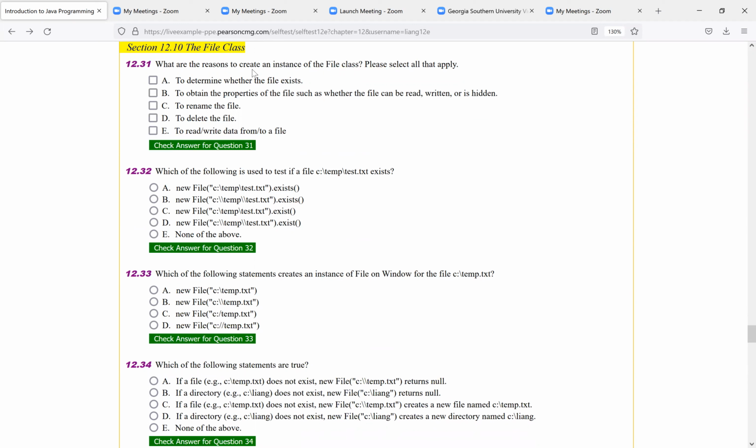All right, so here's the question. What are the reasons to create an instance of a file class? Please select all that apply. To determine whether the file exists, yes. To obtain the properties of the file, such as whether the file can be read, written, or is hidden, yes. To rename the file, to delete the file, yes. To write data from a file, no. The file class does not have the read and write capabilities.